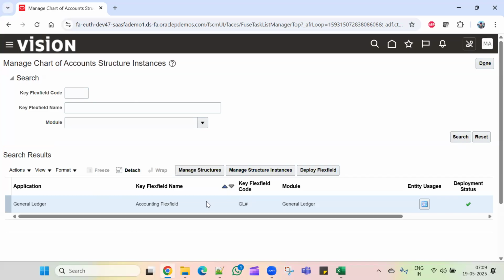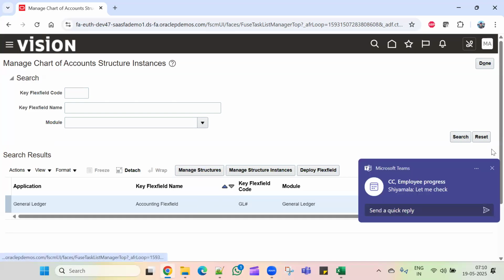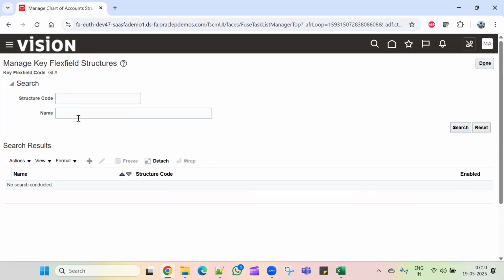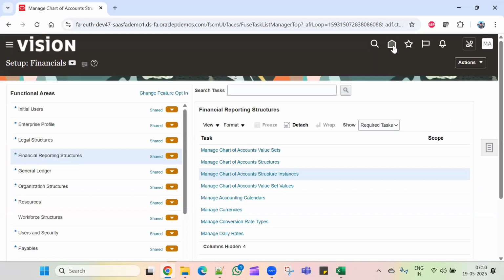First, we have to verify whether this chart of account is already created with the same name or not. So don't create anything first. Verify whether it is already created or not. Then if it's not created, then you can create a new one. You can check at the manage structures level, at the structure code level. See, it is not there. Then go and create a new one.